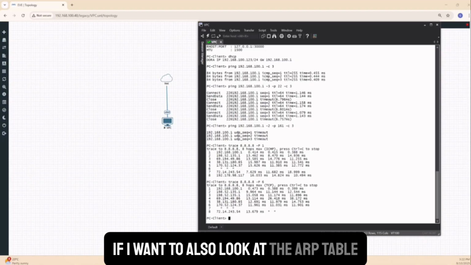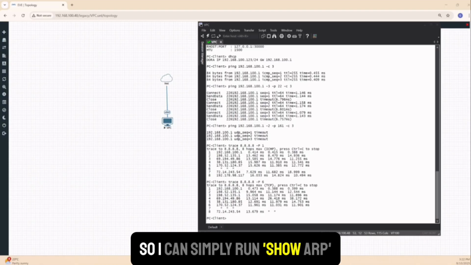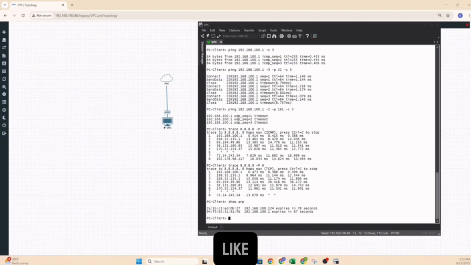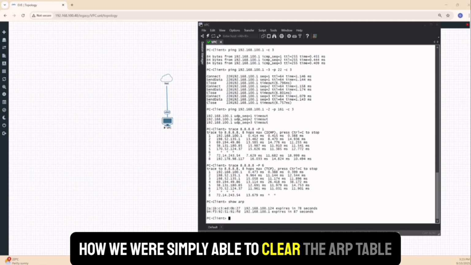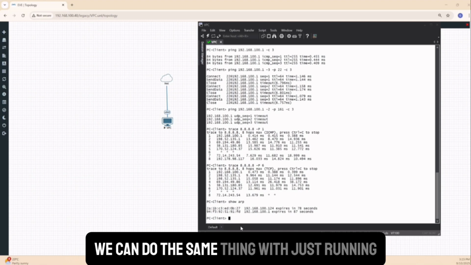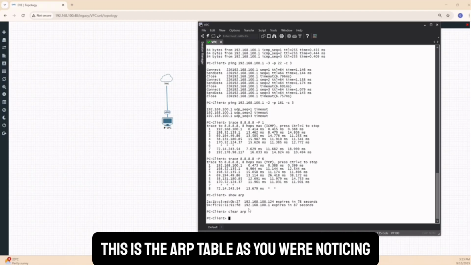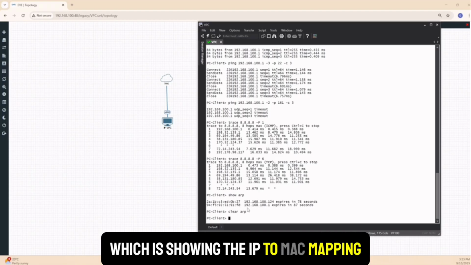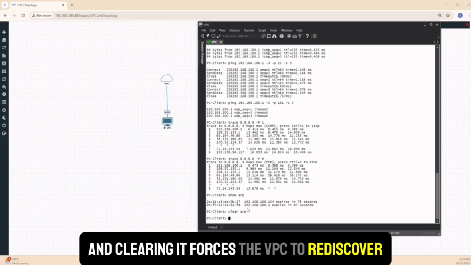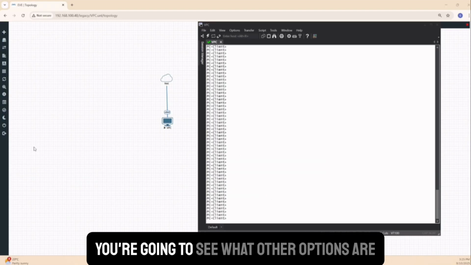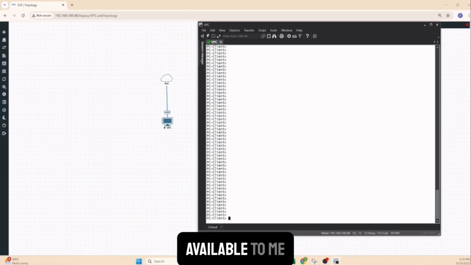If I want to also look at the ARP table, that's also possible. So I can simply run show ARP, and that tells me what the ARP table looks like. We can clear the ARP table by simply running clear ARP, and that clears the ARP table as well. This is the ARP table, showing the IP to MAC mapping, and clearing it forces the VPC to rediscover neighbors, which is useful when you're troubleshooting and you want to see what other options are available to me.